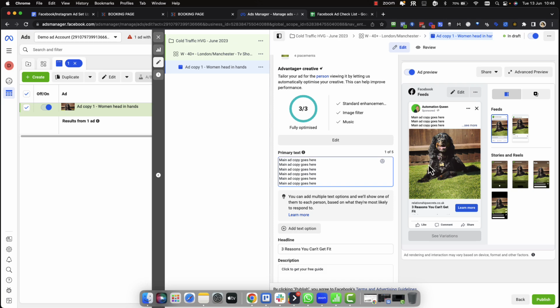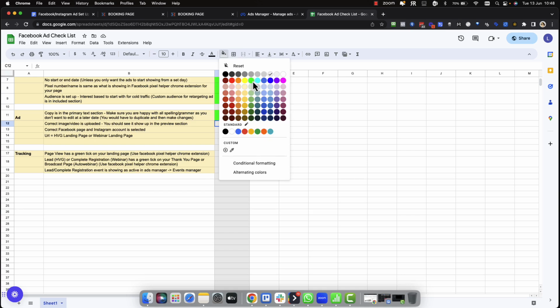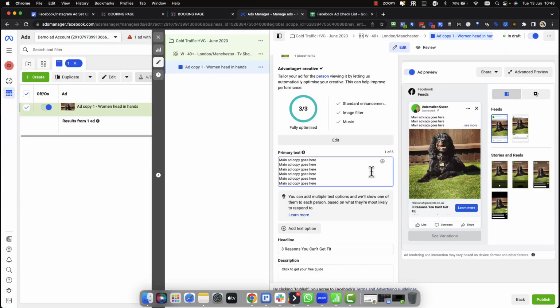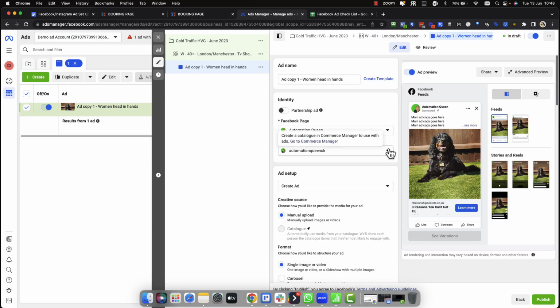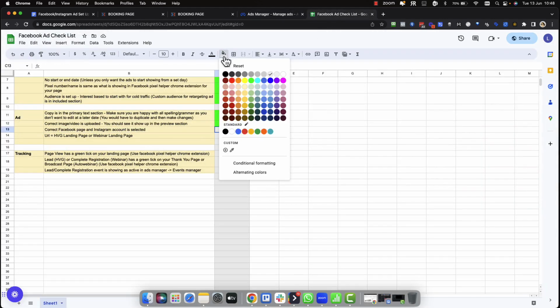I've obviously got a picture of my lovely dog, but we're happy with that image. Yes, that's the correct one. And I'm going to select green. Make sure the correct Facebook page and Instagram account is selected. So I'm just going to need to scroll up. So do we have the correct Facebook page and the Instagram account selected? These are the ones that are going to show the ad. Yes, I'm happy. Okay, let's make that green.